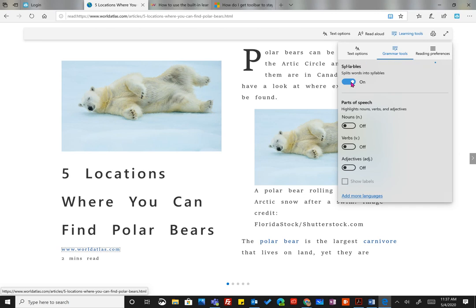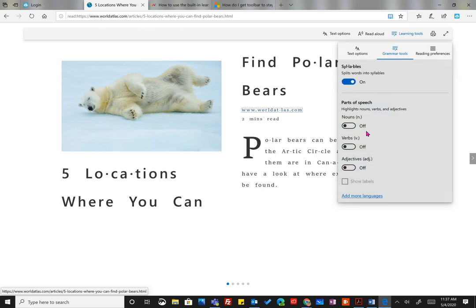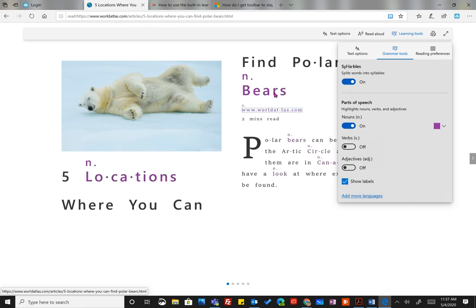You can turn on parts of speech like nouns, verbs, adjectives, and you can also turn the labels on for those different parts of speech. So nouns are purple, and if I want to show the labels, I'll click on that, and it's going to take a second or two, but it'll turn on purple for anything that's a noun, a person, place, or thing, and it'll also give the label of N so I know that that's a noun. I can shut them off just as easily as I turn them on.